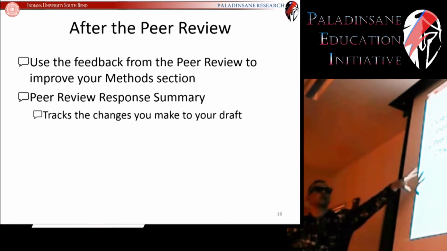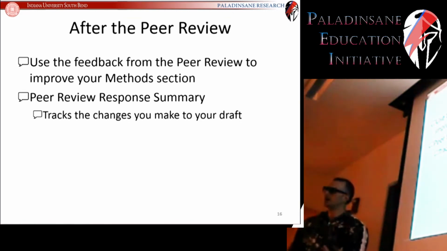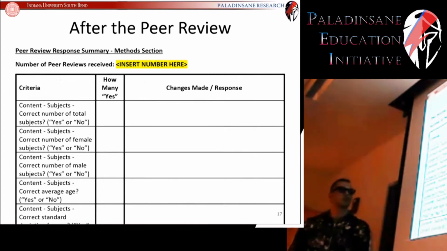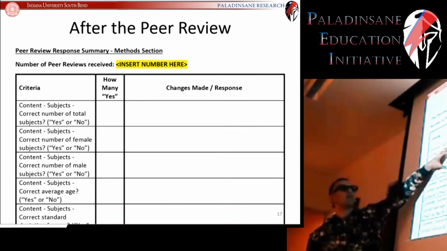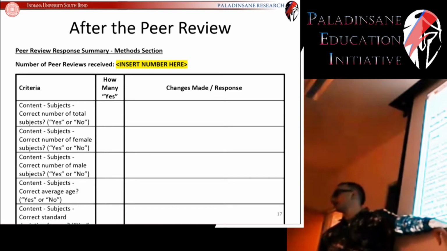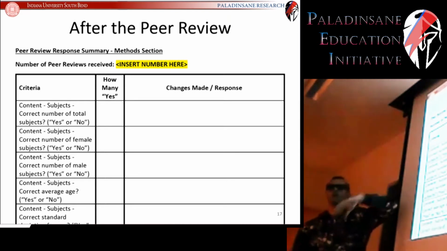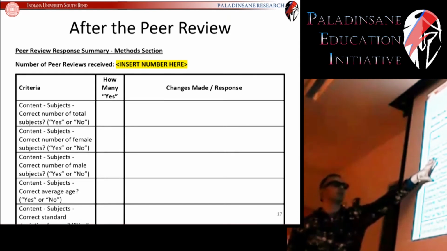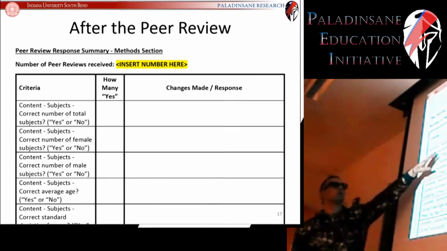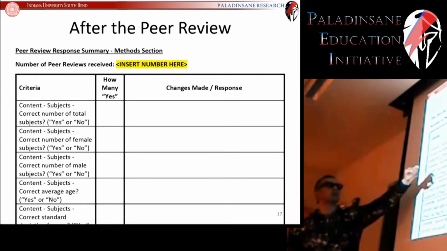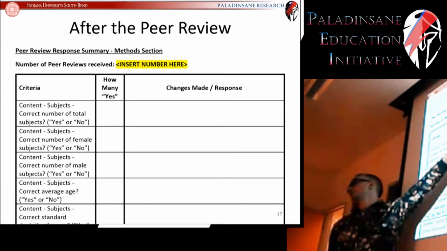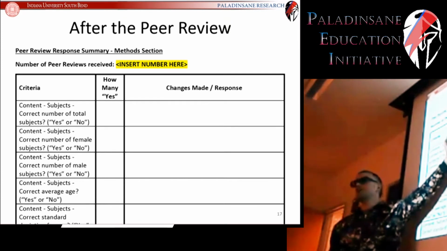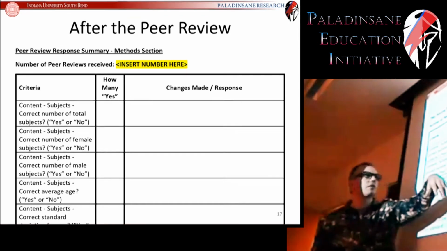The peer review response summaries will help you track the changes that you make to your draft and track your responses to the reviewers. So basically the way that it works is that it will have every single question that you've been asked in your review. So when you are working on your method section draft, just have this open in another window. And as you go through content, subjects, correct number of total subjects, how many yeses did you get on that? Out of the 5 people that reviewed you, how many said yes, you got that correct? If it's 5, then there's no changes needed, you got that correct.